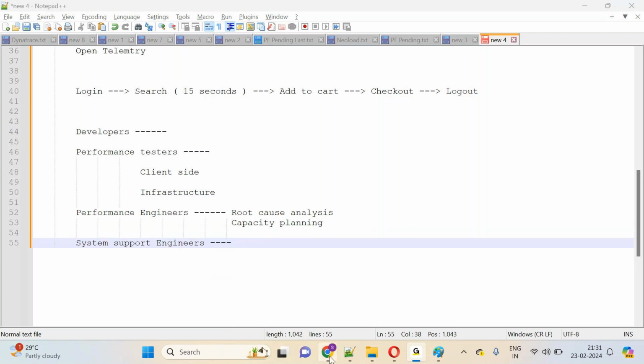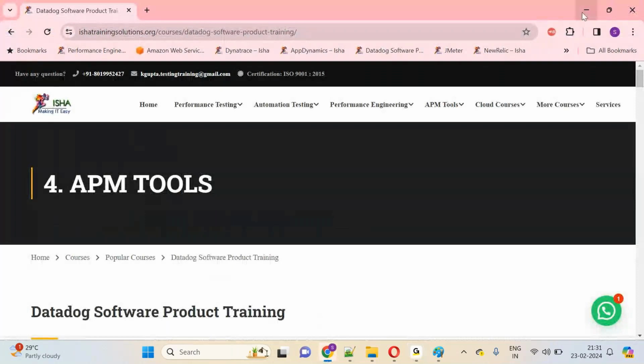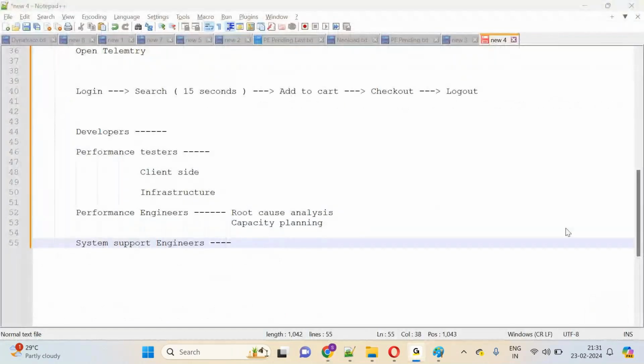So what does that mean, guys? This tool is not only required to be used by performance testers, because that is a false understanding everybody has.